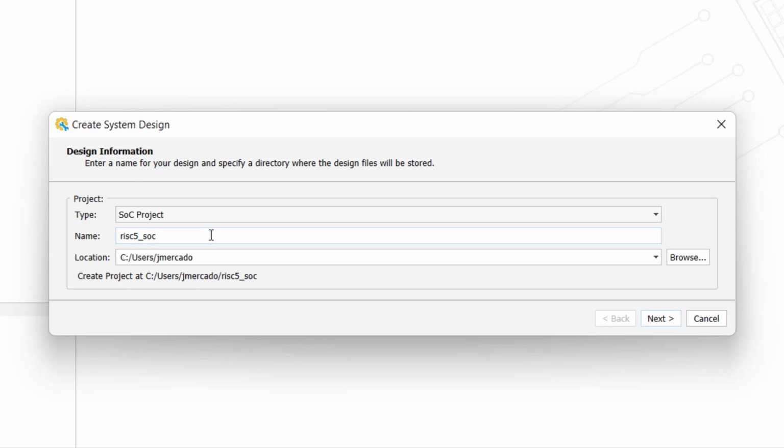Below that is the location field, and below that is the project directory preview, which shows us where our new builder project will be created. As can be seen from the example on the screen, a new directory with the name of our project, RISC-V_SoC, will be created in the directory specified in the location field. Once we are satisfied with the type, name, and location selections for the project we want to create, click Next to continue on with the project creation process.